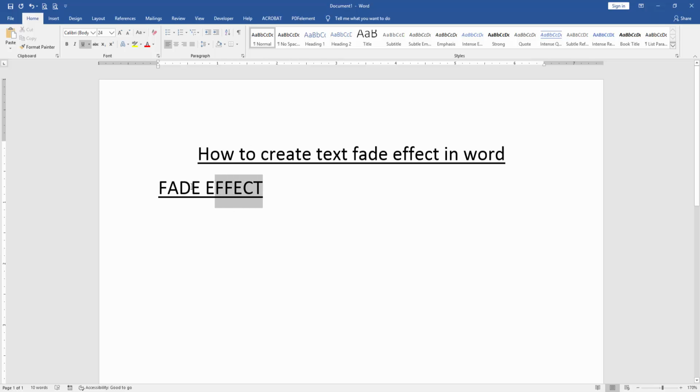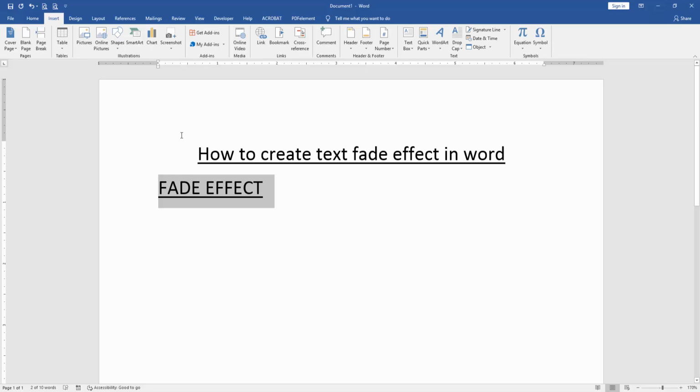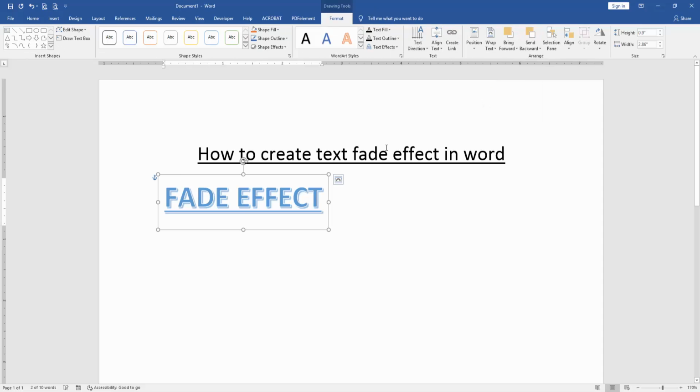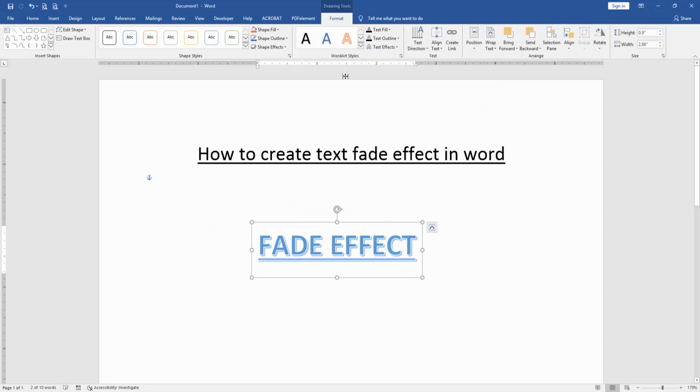Then select the text, click and drag with our mouse, and go to the Insert menu. Then click the WordArt option and choose any WordArt. Then click the WordArt and go to the Format menu. Then click the Text Effects drop-down menu.